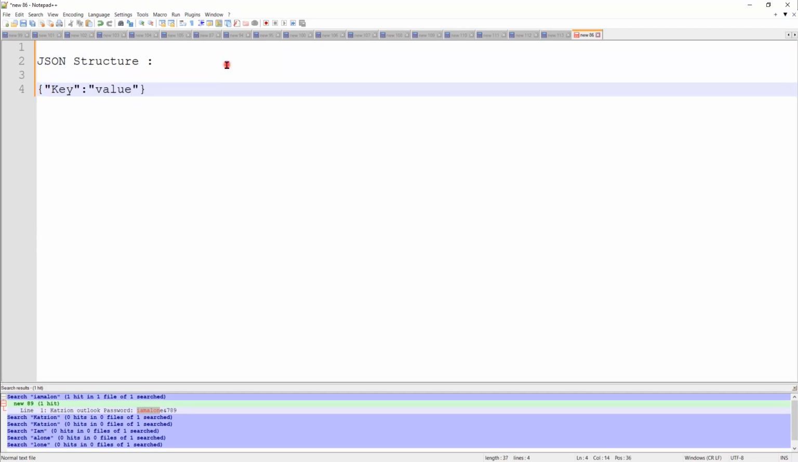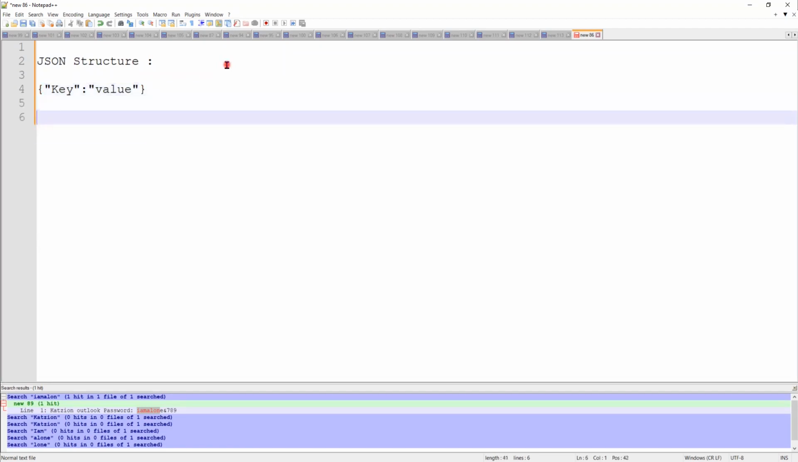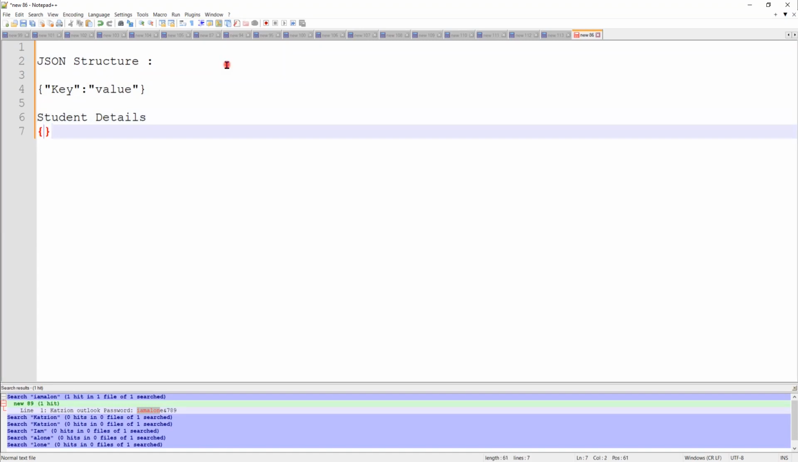Now let's say, for example, I wanted to store the student details. If I wanted to store the student details in JSON structure, it has to be in curly braces. The first is the student name. Student name is the key, and then the value, let's take it as Pat. Pat is the student name. And then here I have a student ID. Student ID colon, ID is alphanumeric, so let's take ST001.